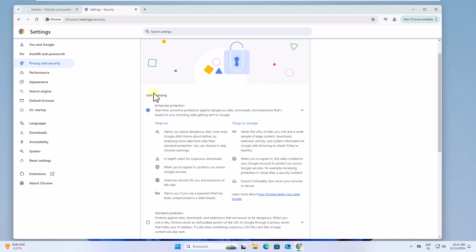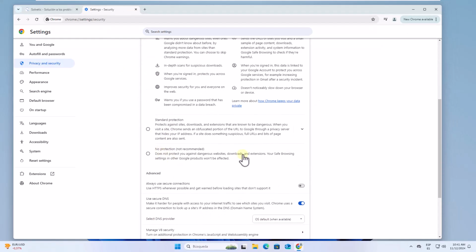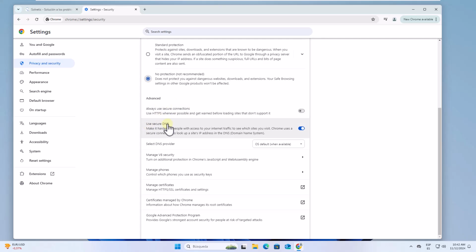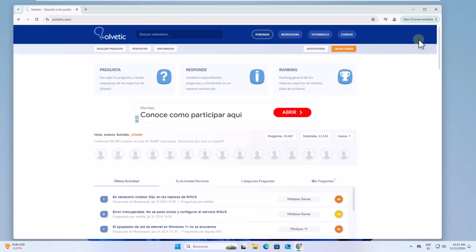Here in the Safe Browsing section, you will check the box No Protection. You will click on the button Turn Off to apply this change. Thus, you will be able to download without blocks in Chrome.